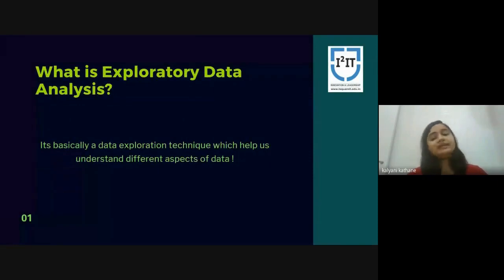So EDA is basically a technique which helps us to form meaningful relationships between the variables inside the datasheet or database that has been provided. So it's basically an exploration technique which helps us to understand the different aspects of the data.